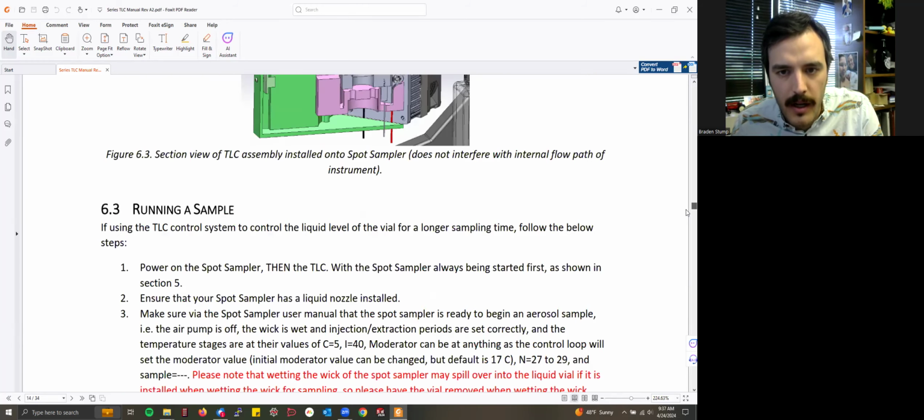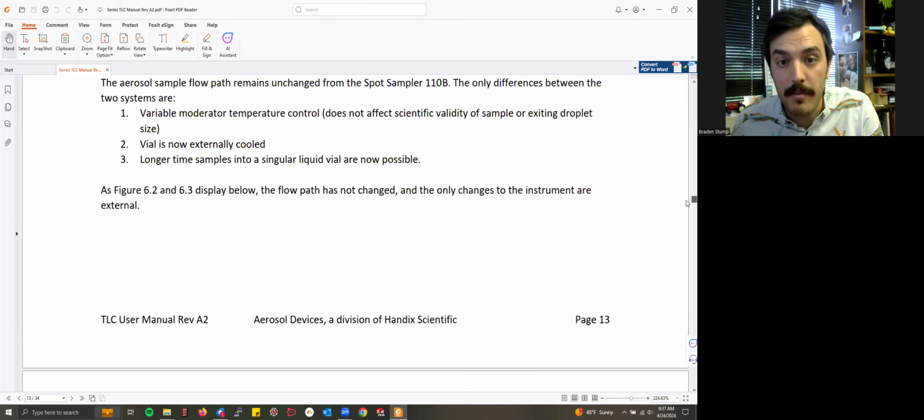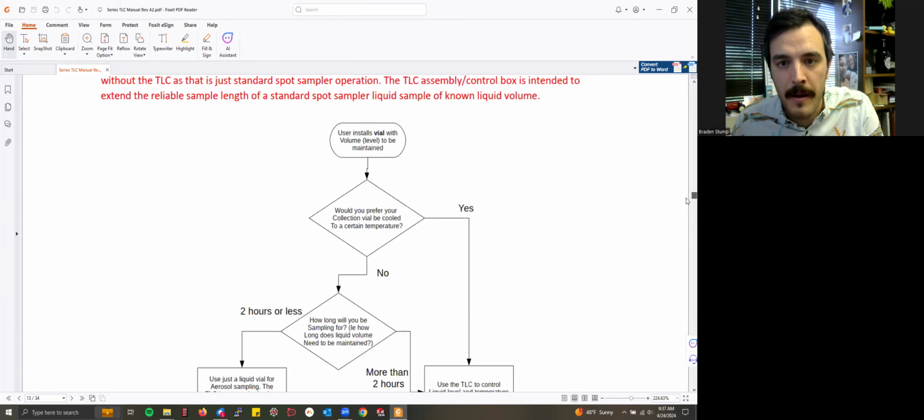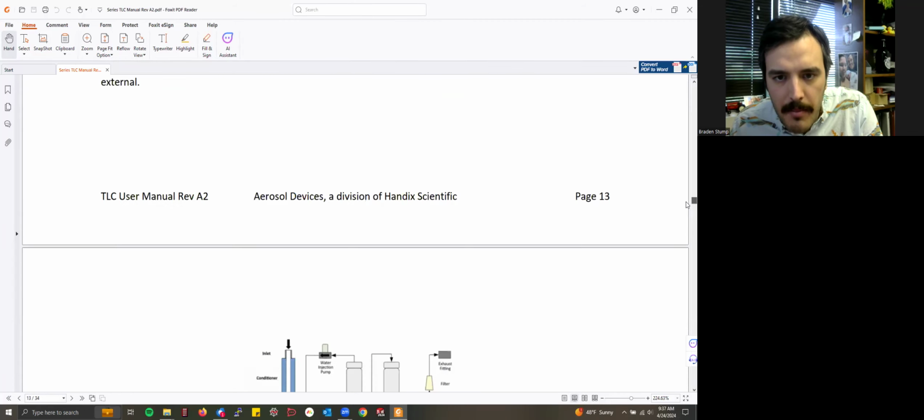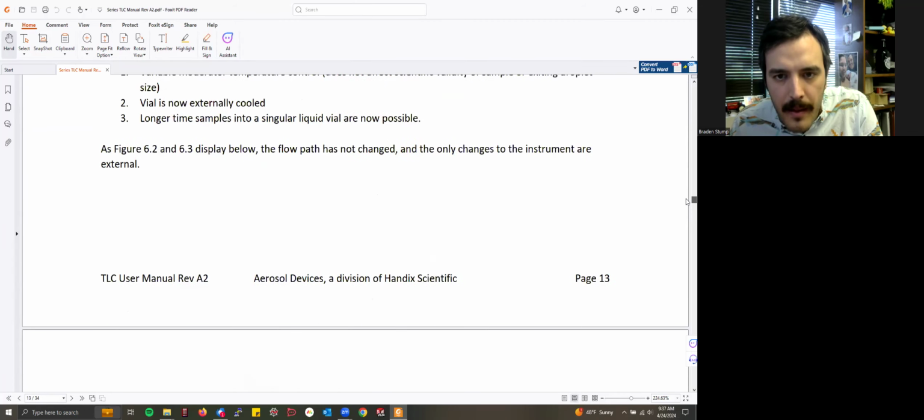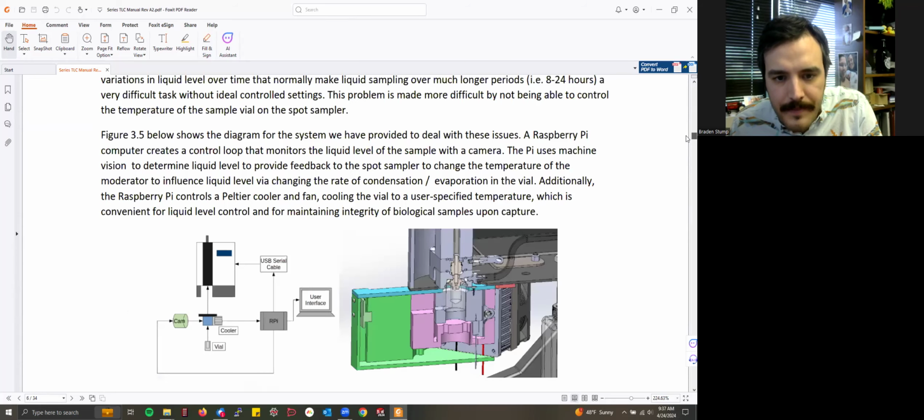and I think that I have a larger diagram here. And if you would like a copy of the manual, please feel free to reach out to me. I think that, yeah, this is probably the best diagram, the one above.